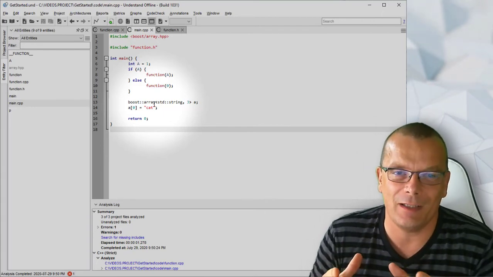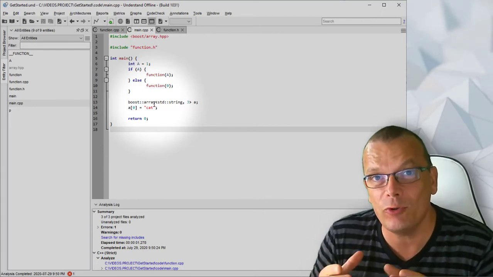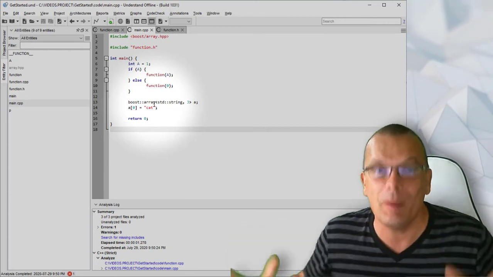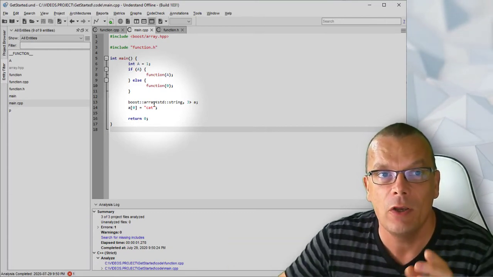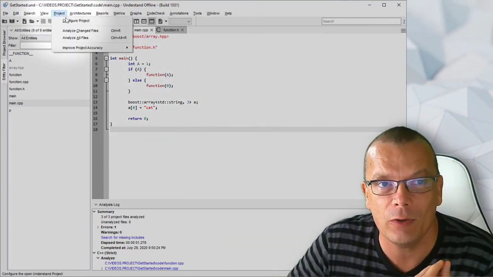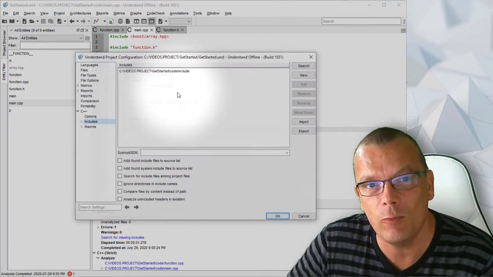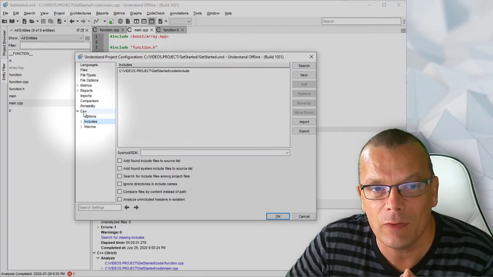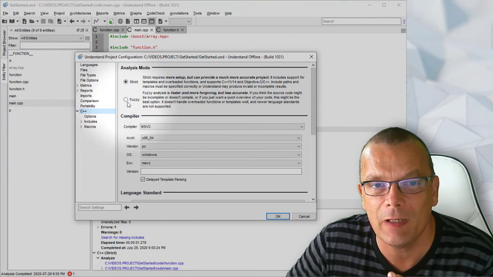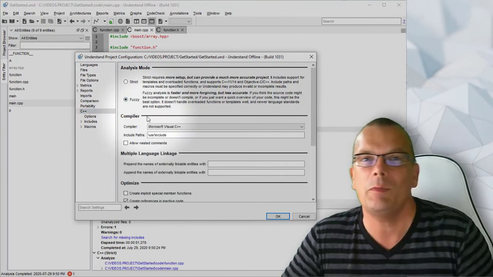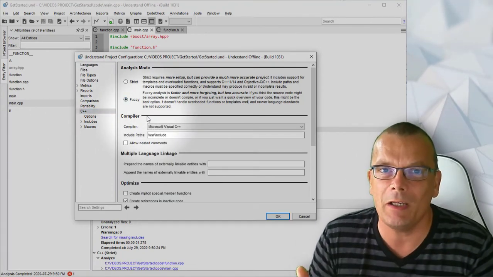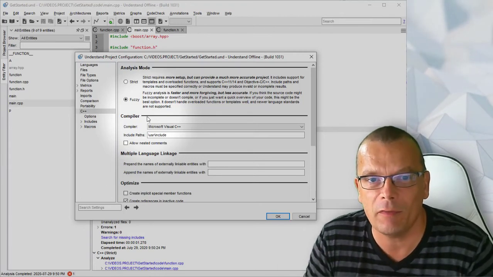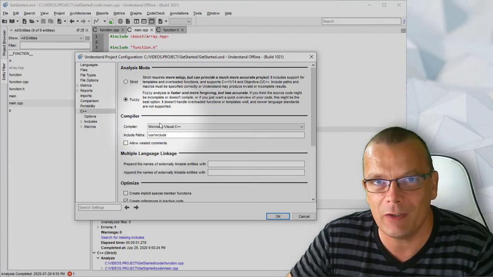Well, Understand is a brilliant tool which is able to deal with incomplete projects. I don't know anybody that can do that except us. So what you do is you go to project, configure project, and then in the C++ options here, you select the fuzzy parser. And the fuzzy parser is your friend. He's super lenient. He's trying to figure out things for you. You just select the fuzzy instead of the strict.